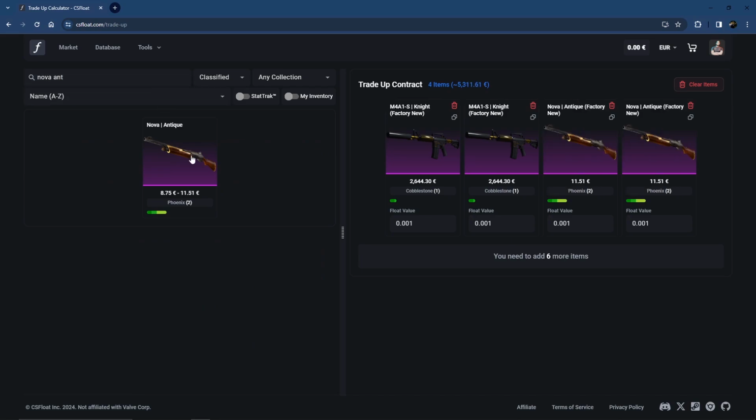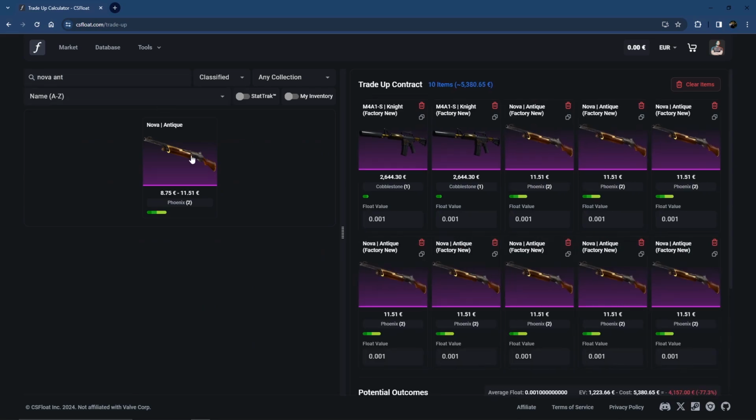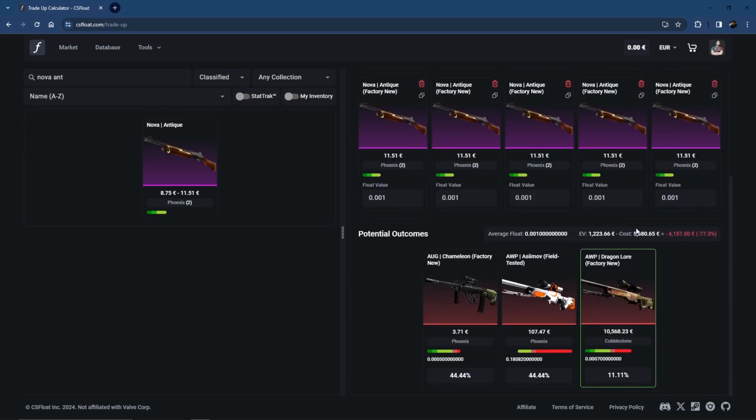This comes from the Phoenix case, and as outcomes I can have the Oak Chameleon or I can have the Op Asimov. However, my chances for a Dragon Lore, even though I still have 2 knives in it, are much smaller. As you can see, I went from 20% to 11%, and that is due to the fact that in this collection with the Nova, I have 2 red skins on top of it.